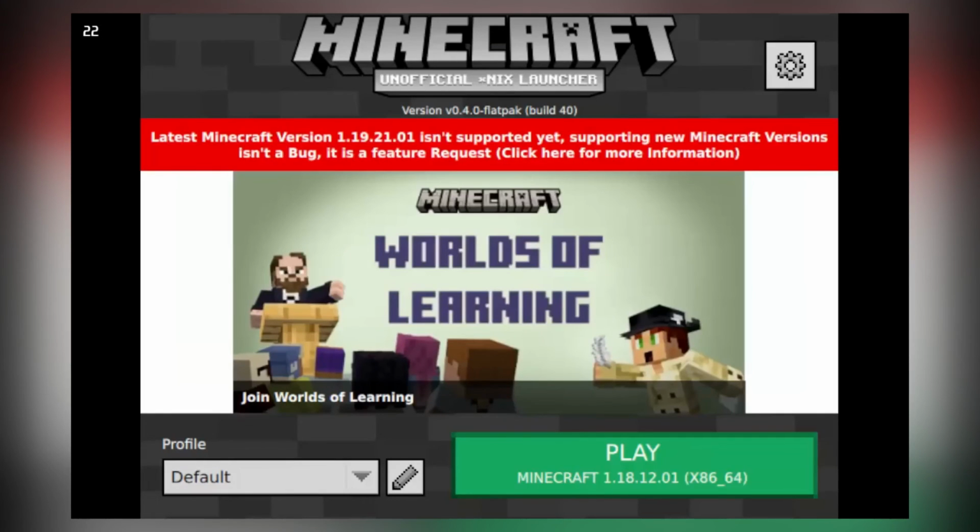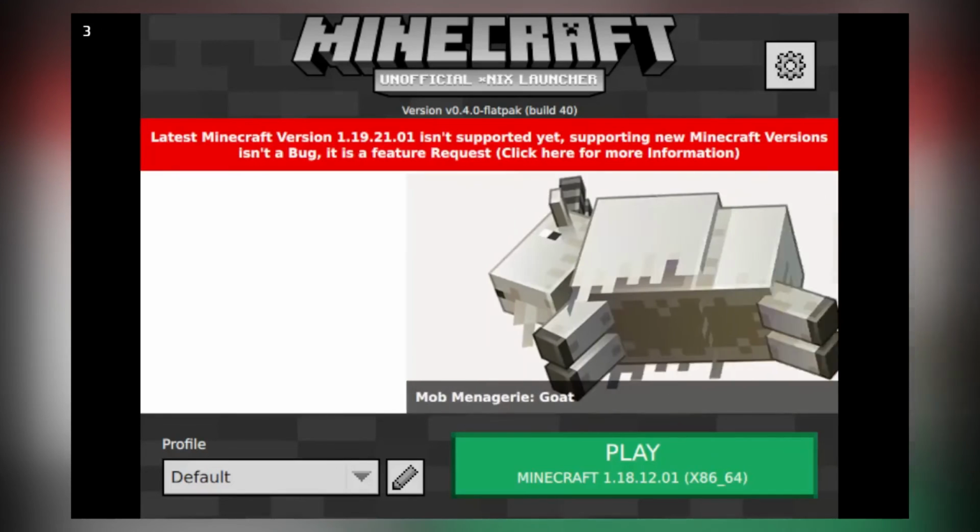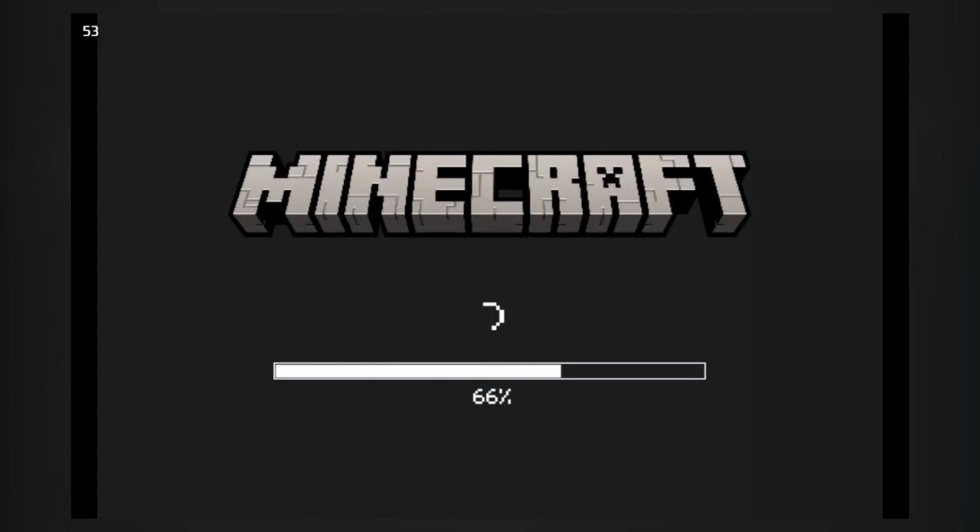And Bedrock Edition also still does require a launcher, but it's not too hard to launch it. You just have to use the touchscreen and hit the play button whenever you launch it. And other than that, that is it.